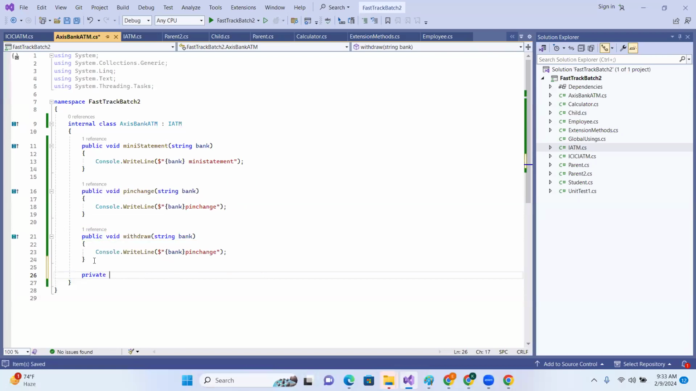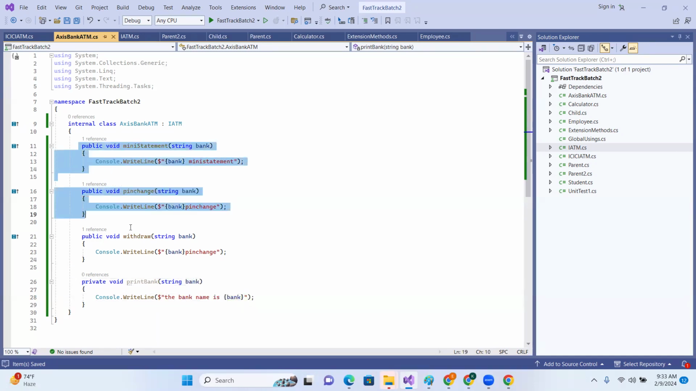private, which is not part of the interface. Okay. Print bank details. The bank name is bank, using interpolation. Right. So look, I can have public access modifiers and private access modifiers as well.